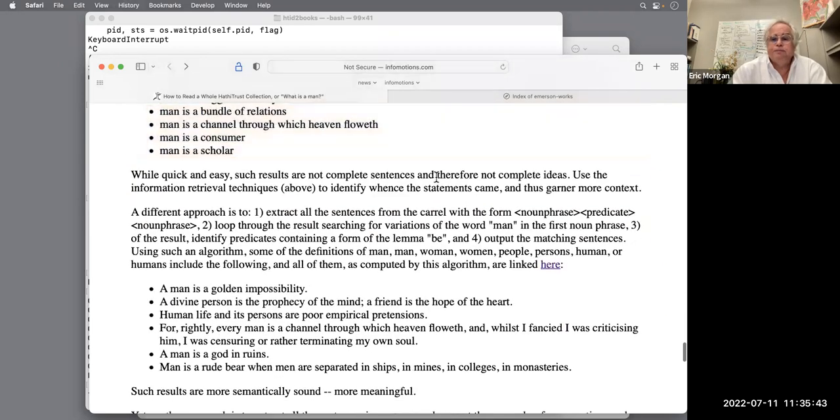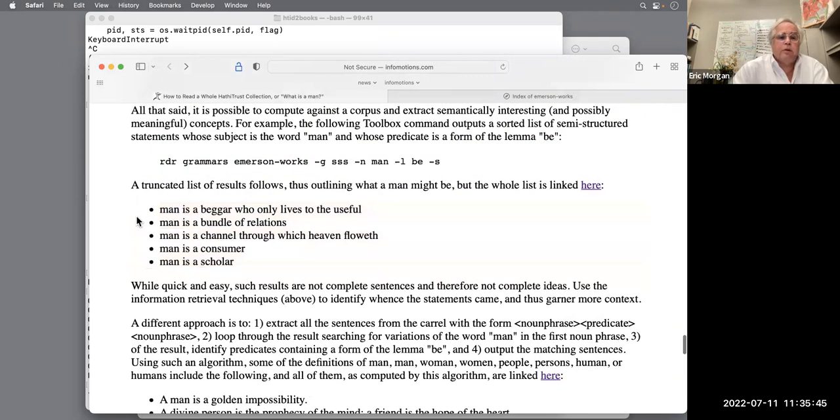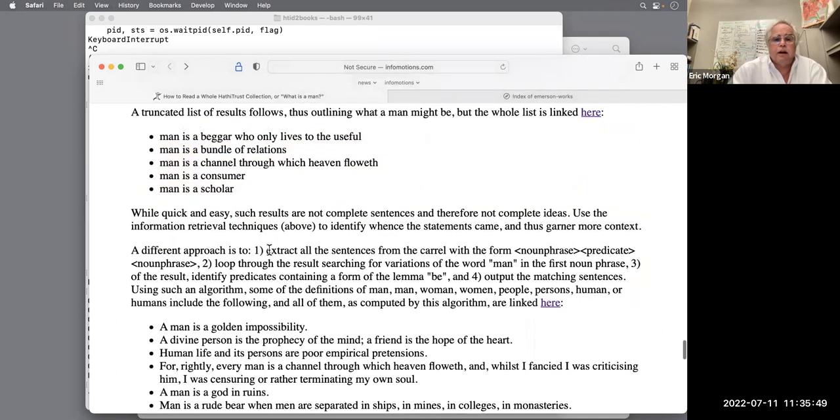That's all very well and good, but these sorts of things are snippets. They're not sentences, and therefore they're not complete ideas. So another idea is to extract all the sentences from the corpus that have this flavor: a noun phrase, a predicate, and then a noun phrase. Whole piles of meaningful sentences. Then you can loop through all those sentences where man is in the noun phrase, or some variation of man, and then the "be," and if it matches that, I can output those sentences.